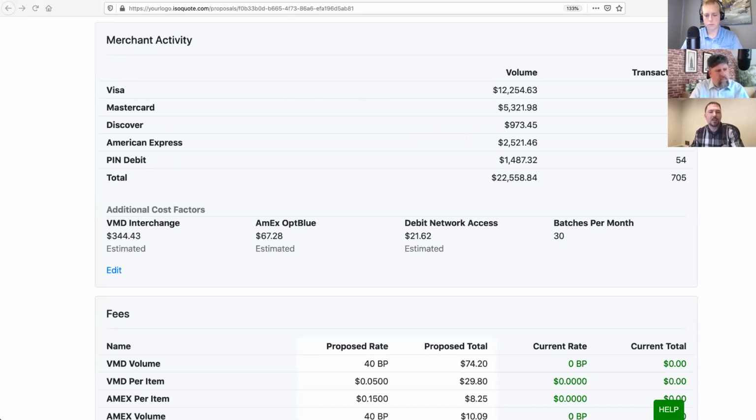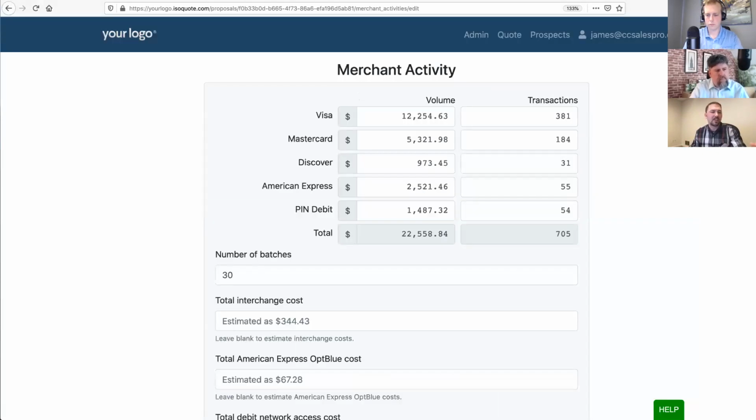I'm going to click on it here and click on edit. So very similar to the advanced form, but one of the things we can do is, of course, now change any of these numbers. So here's where we're starting to move a little further in the process.